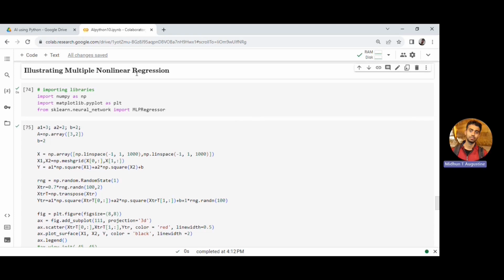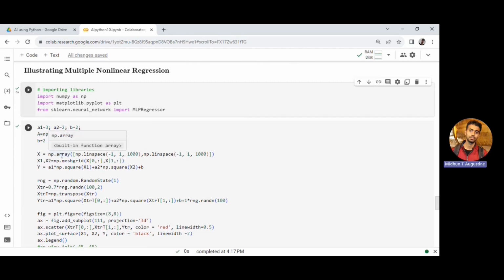Next, let's move on to the illustration of multivariate nonlinear regression, and we start with the multiple nonlinear regression, in which we consider a data set with two inputs. As before, we will be using the meshgrid function for creating more points from the x1-x2 plane. Here the output y is generated using a1 x1 squared plus a2 x2 squared plus b, where a1 is chosen as 3, a2 is chosen as 2, and b is also equal to 2.